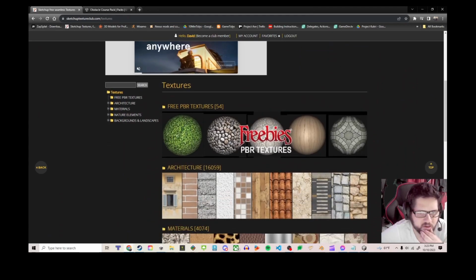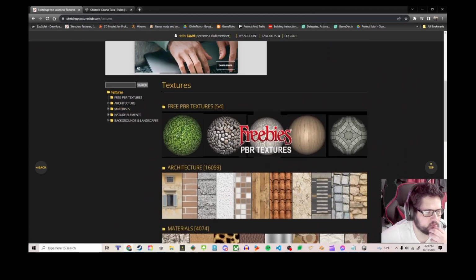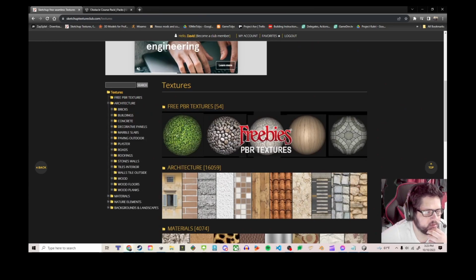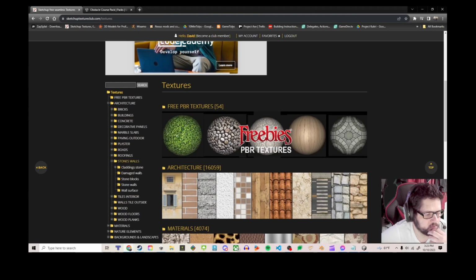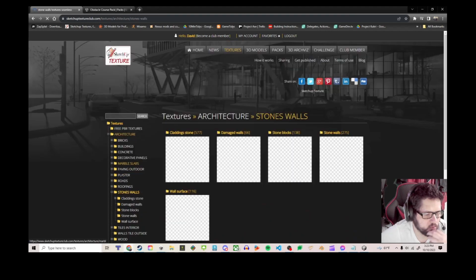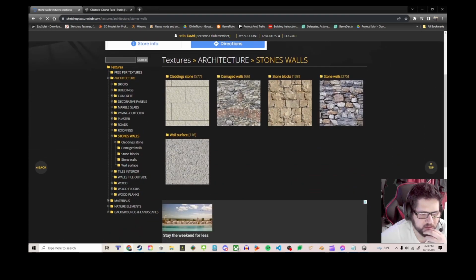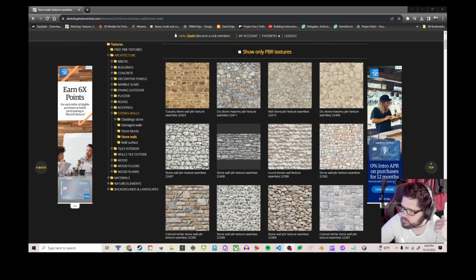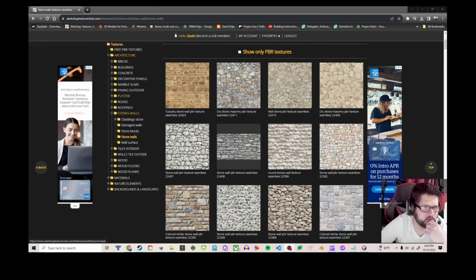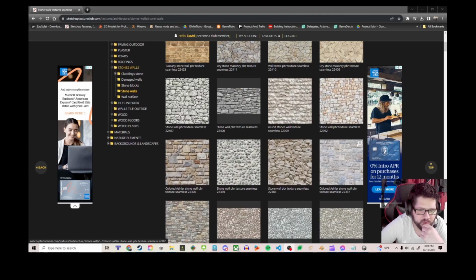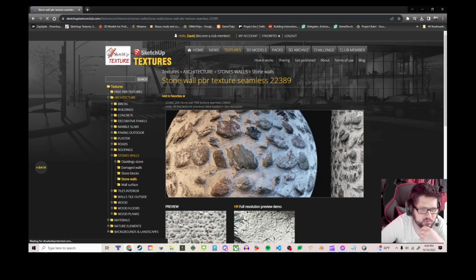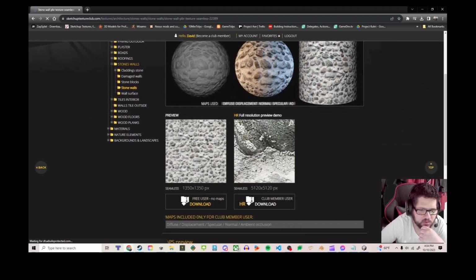Like I said, we wanted to do a stone floor. It could be bricks, buildings, concrete. We'll go stone walls. What kind of walls do they got? Okay, so look through these stone wall materials. Something that could possibly work as a floor too. I kind of like this one. This is the high def version.